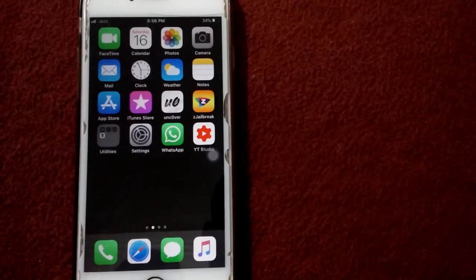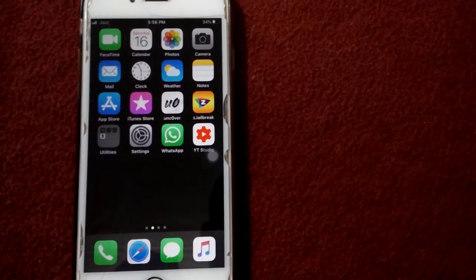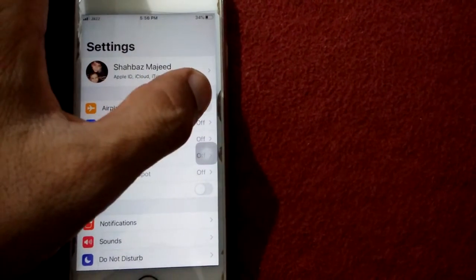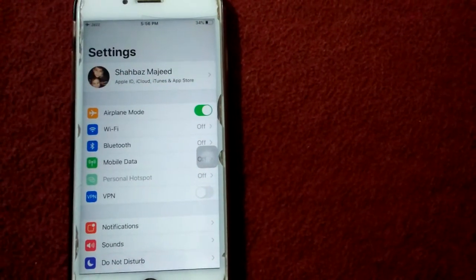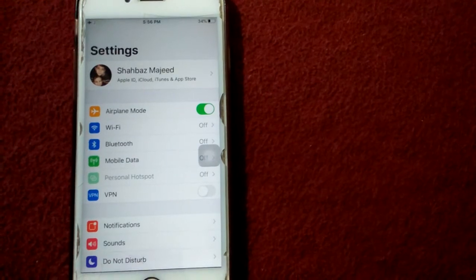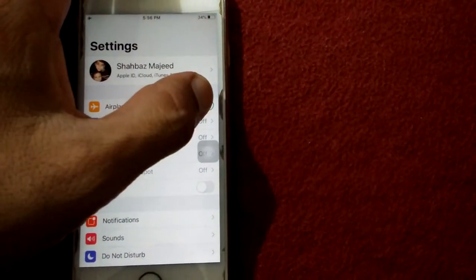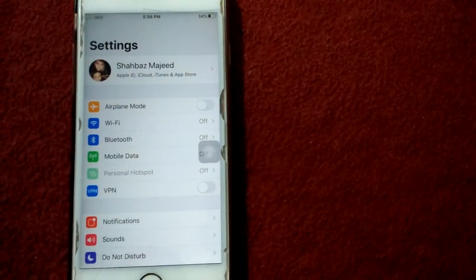Solution number two, enable and disable airplane mode. Open Settings, turn on airplane mode, wait for a couple of minutes and after that turn off airplane mode.